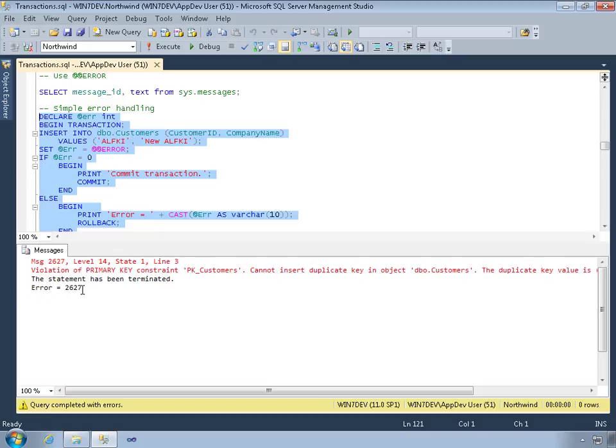And the sample really underscores the fact that you have control over the explicit transaction and you have responsibility. So once you begin a transaction, you have to either commit or roll it back.